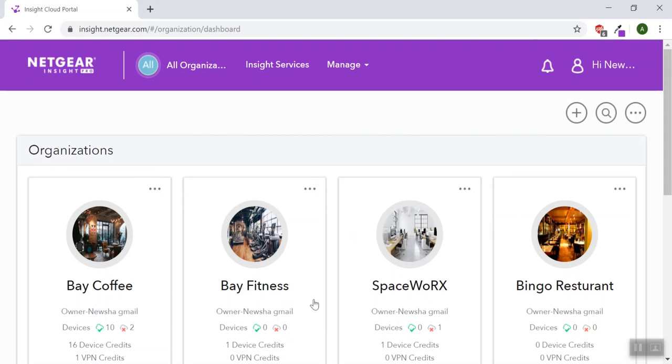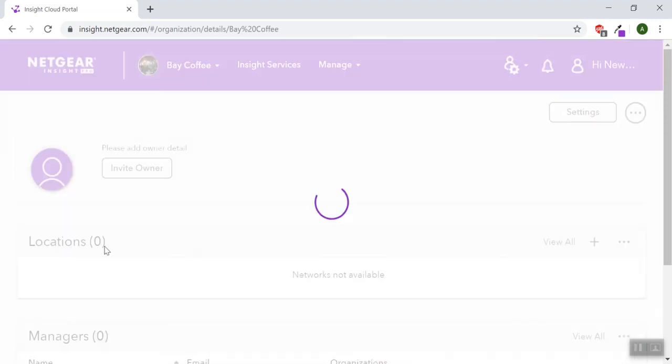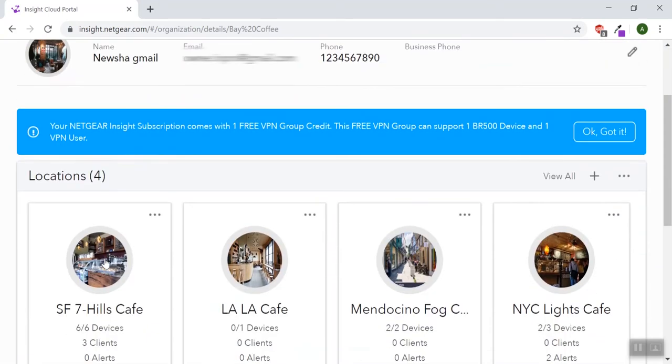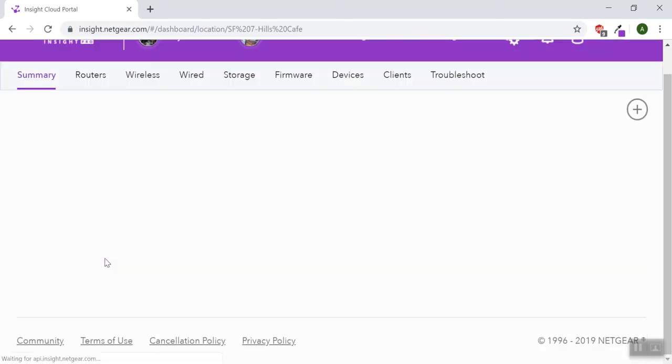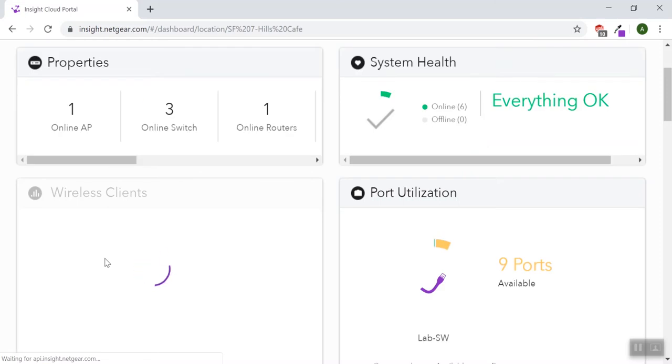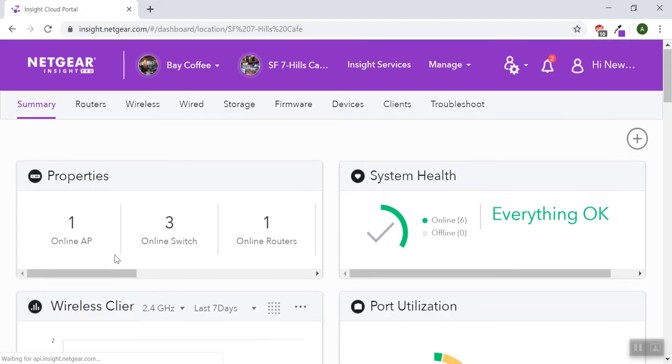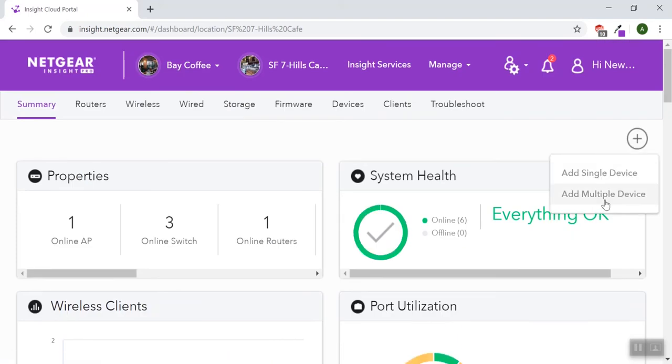After logging in, select the organization you're going to add devices to. In the organization, scroll down, select the location. Find the plus sign in the upper right-hand corner. Click on it. Click Add Multiple Devices.